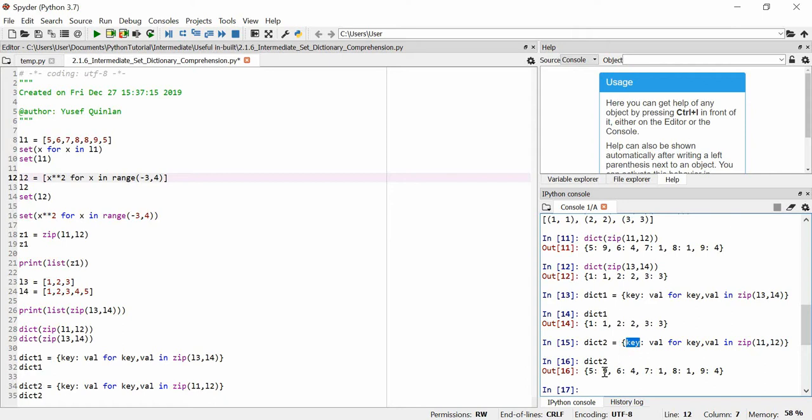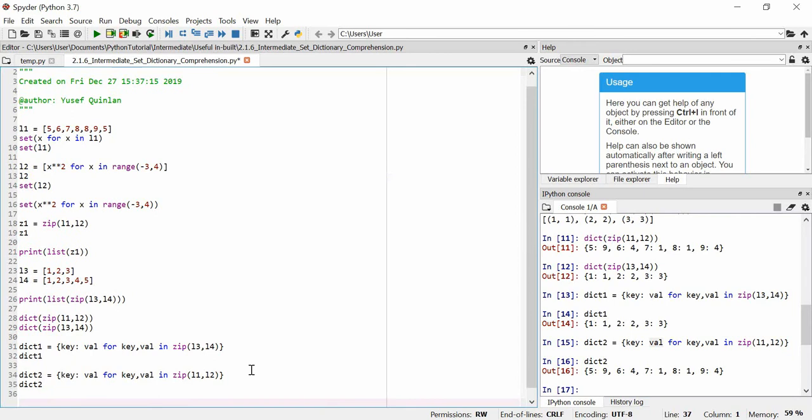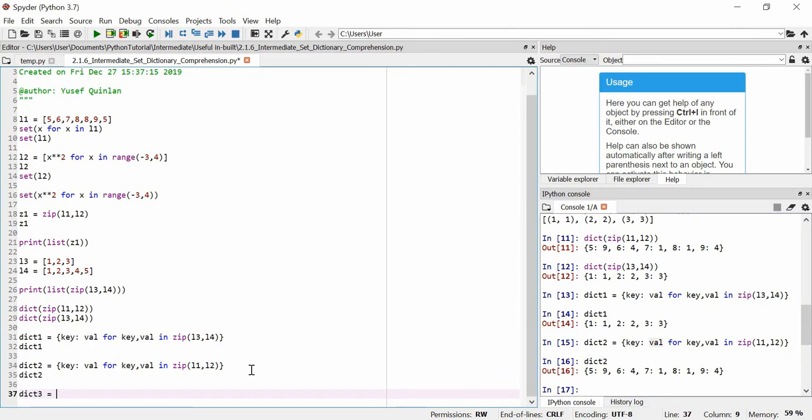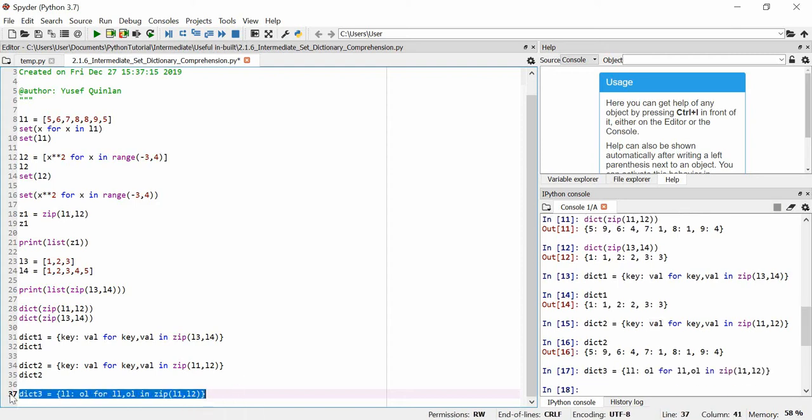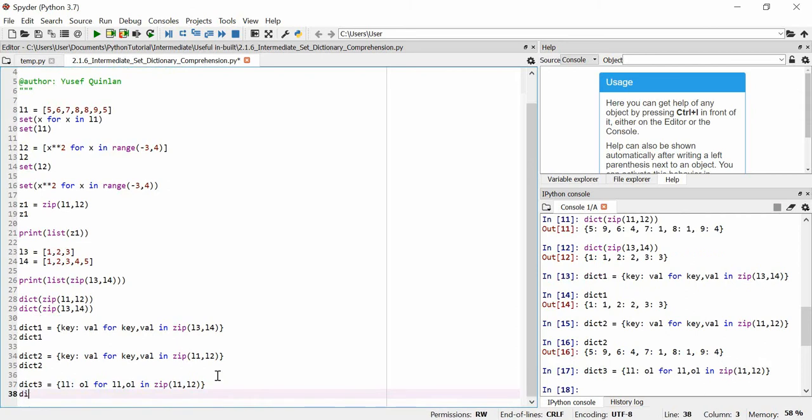So the first item is going to be the key of the dictionary. We don't have to call it key or val, by the way. And then the second item is going to be val. So I'll demonstrate that again, but I'll use different names just so you don't get confused. We're going to say LL is the first item, and then we're going to say OL is the second item. We're going to say for LL, OL in zip L1, L2. Right. And if I return that, you'll see that we get the exact same dictionary as before.